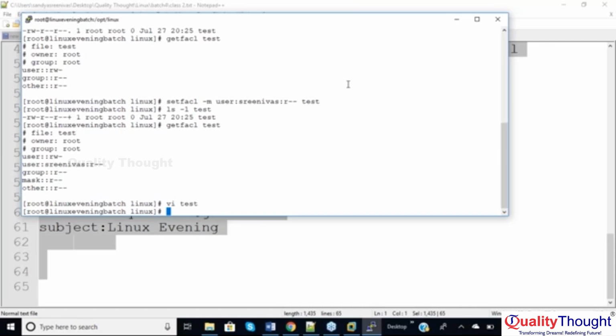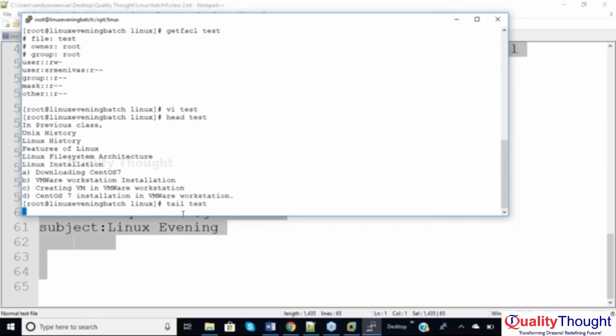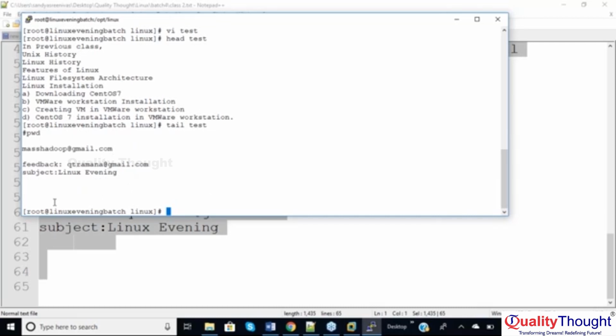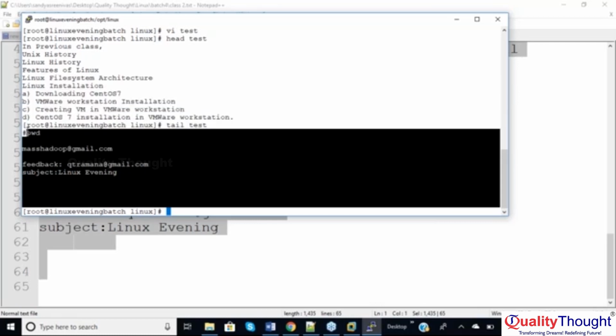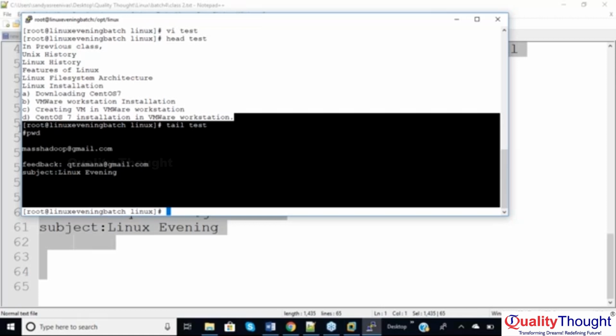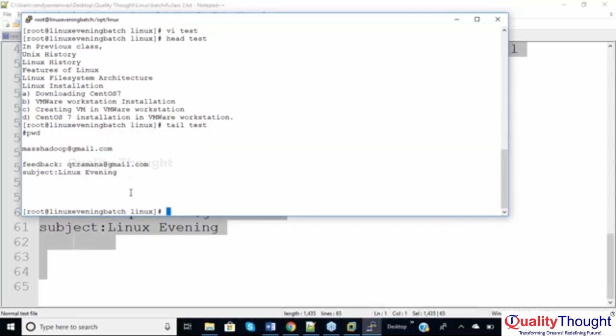I'm using head file name. Head file name is test. It gives top 10 lines. If I use tail test, it gives bottom 10 lines. So each space is one line. So it is giving bottom 10 lines.